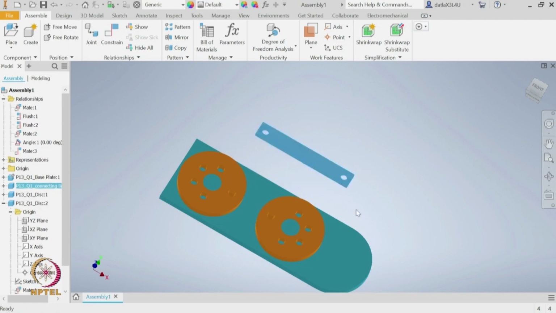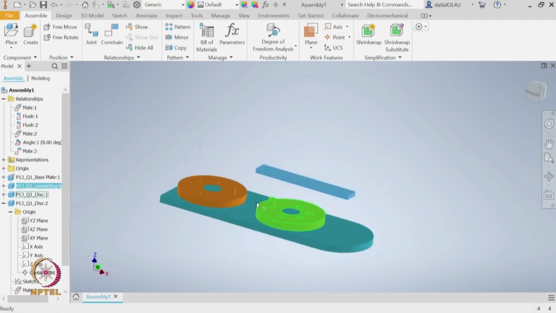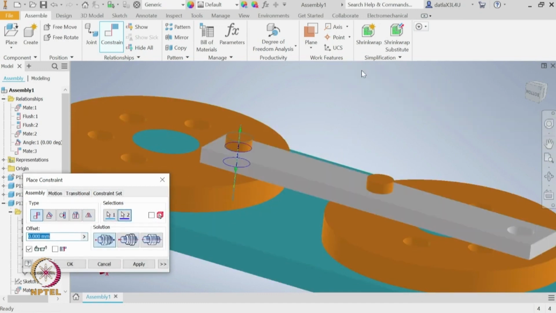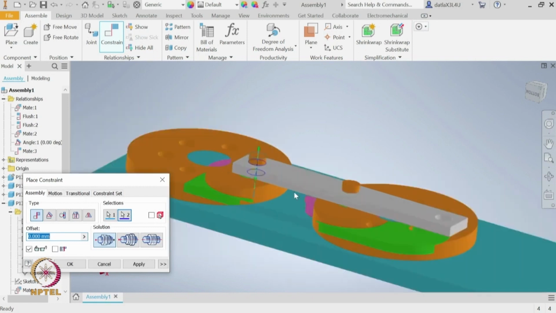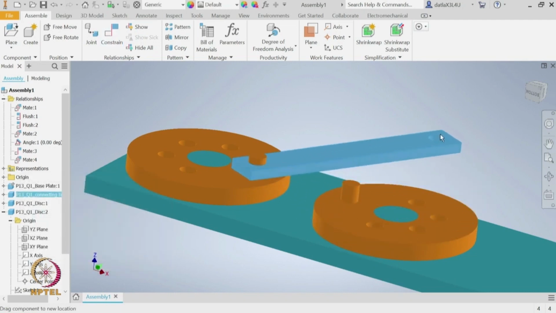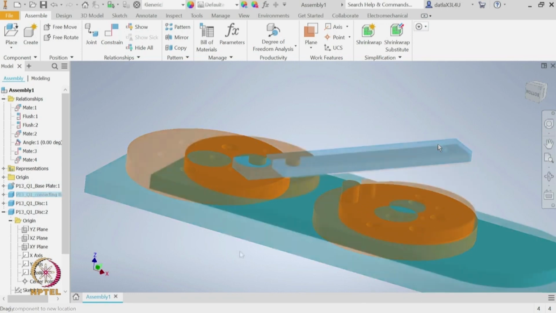Okay. Now, I will align the axis of the pin as well as the axis of the hole we have on the link. So, again go to constraint, let us choose the axis of the pin and the axis of the hole, and similarly I can do this. First let us apply this constraint and then apply the same for the other pin as well. First let us see what is the degree of freedom. We can see the link is still free to rotate.